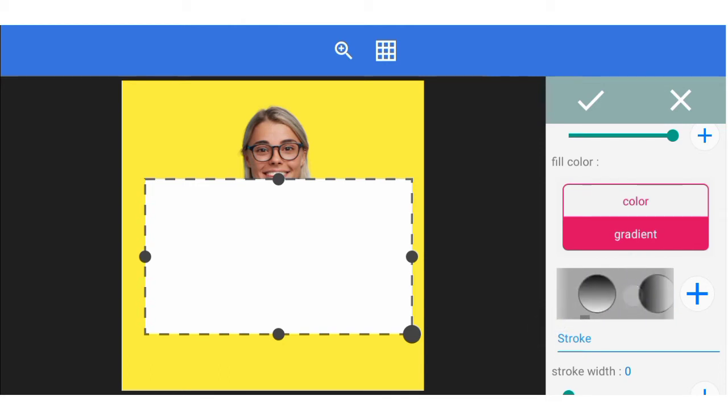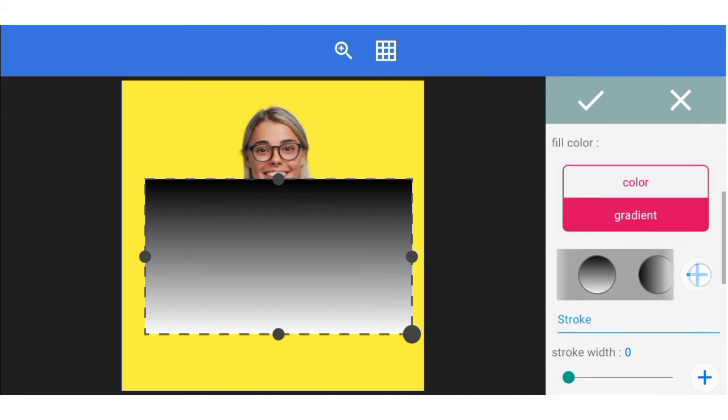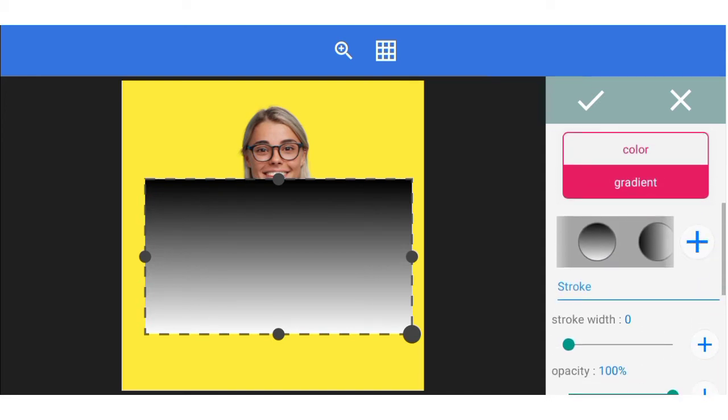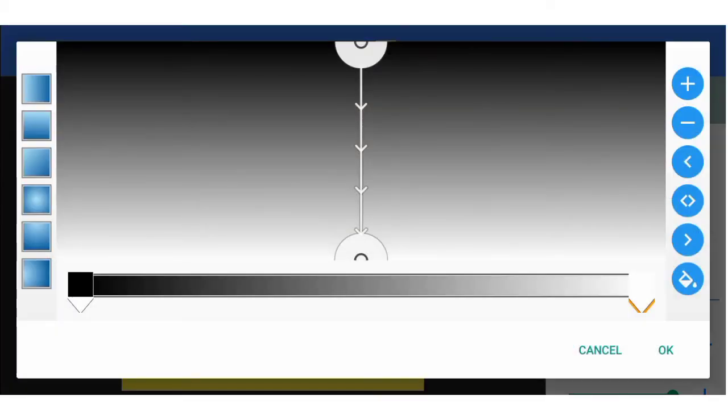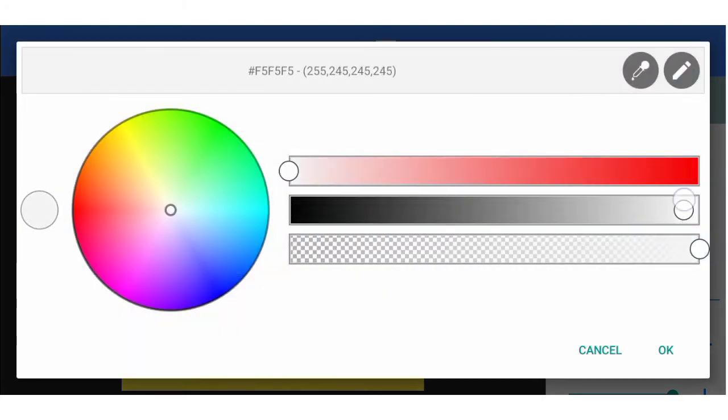Okay, let me use this default gradient. Then tap here. Tap this plus. Tap the plus button. Then the next thing is that you click here. This black, I want to change it to white. Then once it's white, I want to make it transparent. Look at it. It's not transparent.